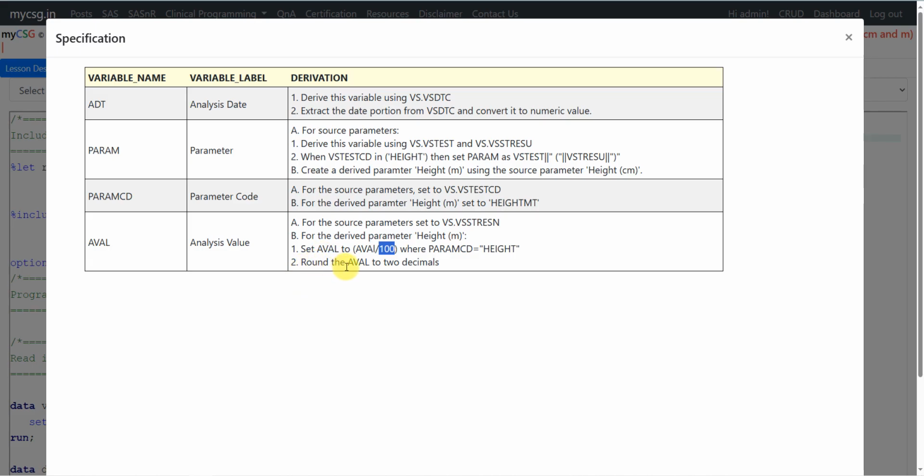And then AVAL is being asked to be rounded to two decimals in this example. So we have now seen the specification for this task.